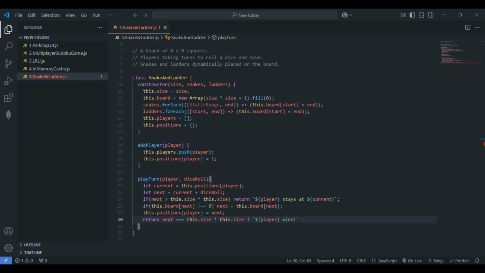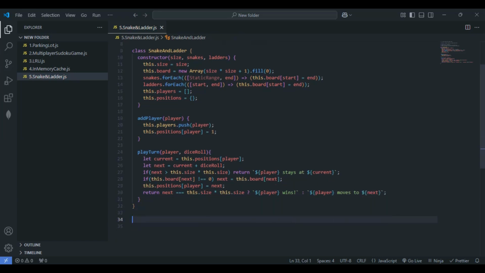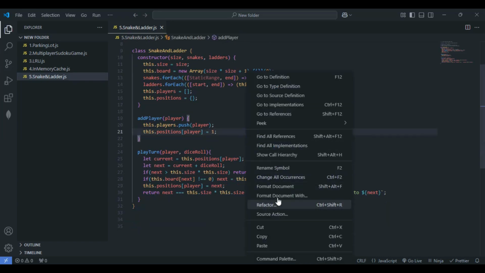Then if not, we have to move to the next move, meaning the next player has to play, right? So for that, I'll again use template literals. Within the backticks, I'll give here player itself, player moves to next. I'll just pass the next here. So this is simple. I hope this is clear. This is it basically.